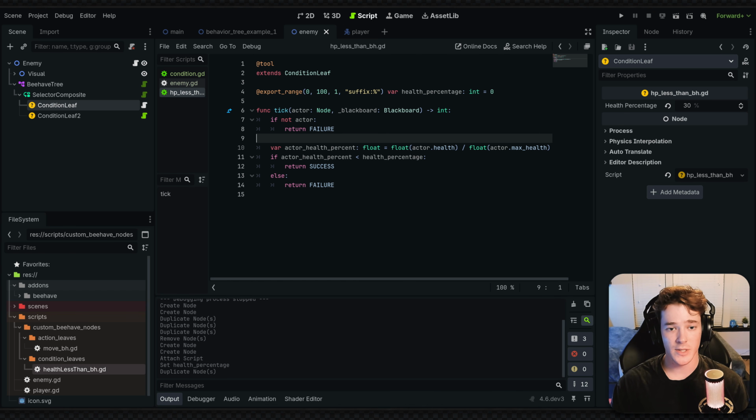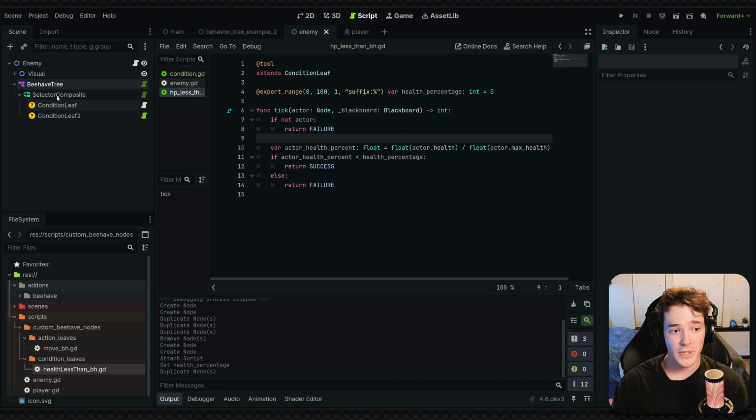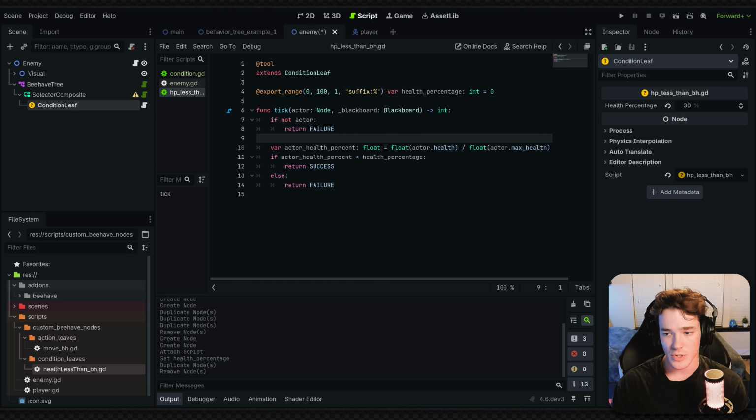But basically, this condition leaf will now return success if our enemy's HP is less than 30%. Otherwise, it will return failure. So we can use this in our behavior tree. I'm going to delete this other one that I made, and we're making sure that the script that we've just created is attached to this node, and I'll rename this to health less than 30%.